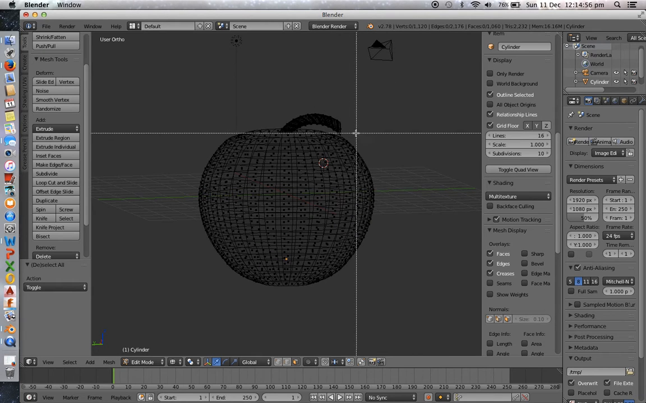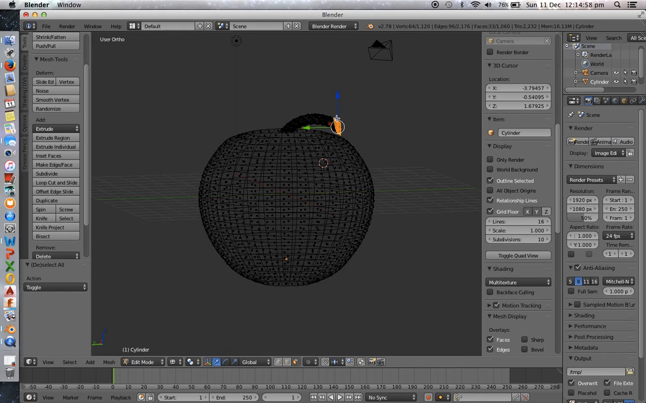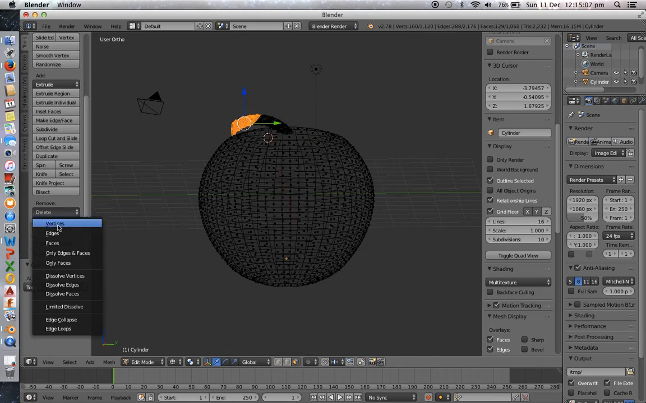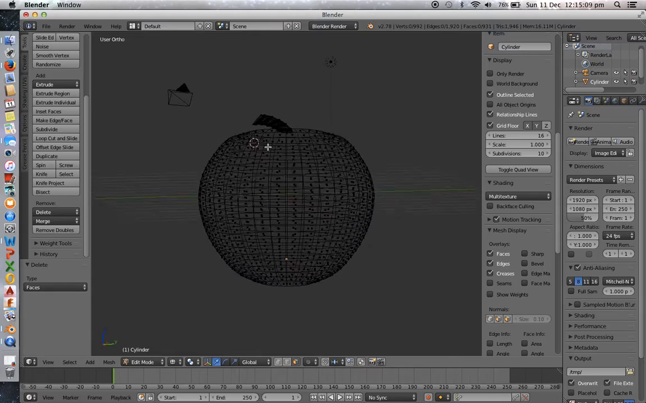If I don't really like it that much and I want to cut it a little bit down, I can select the parts that I don't want as much. See? And then I can delete. There we go. Now I've got a small stem.